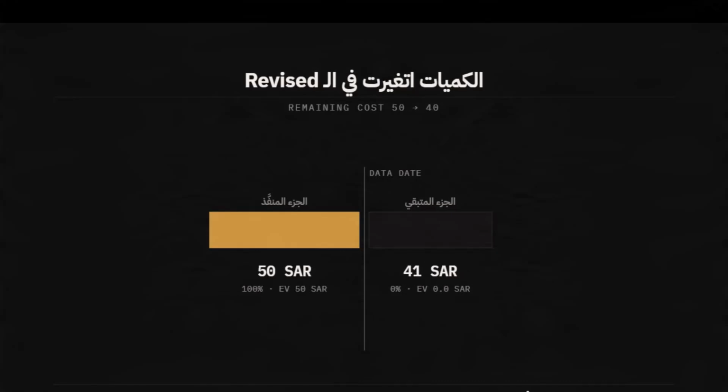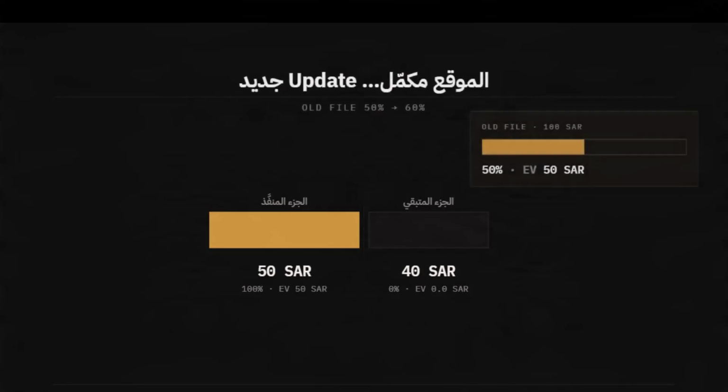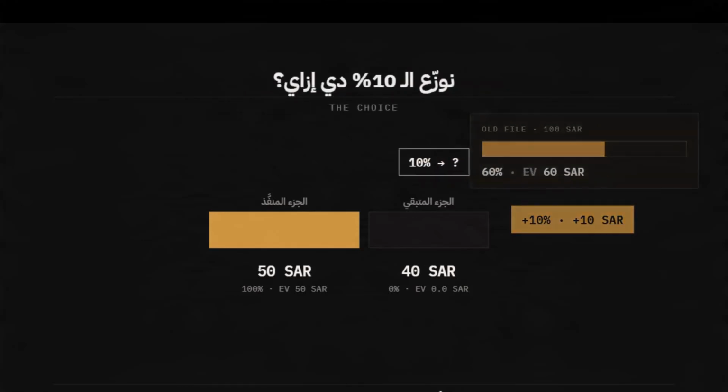The problem occurs when your cost changes, meaning instead of the activity being worth 100 reals, it became worth 90 reals, for example. So the remaining part started, instead of being 50 reals, it will be 40 reals here. So that's why the tool will give you two options to solve this problem. Let's assume that the completion percentage reached 60%. Instead of it being 50% at 50 reals, it reached 60%, becoming 60 reals.